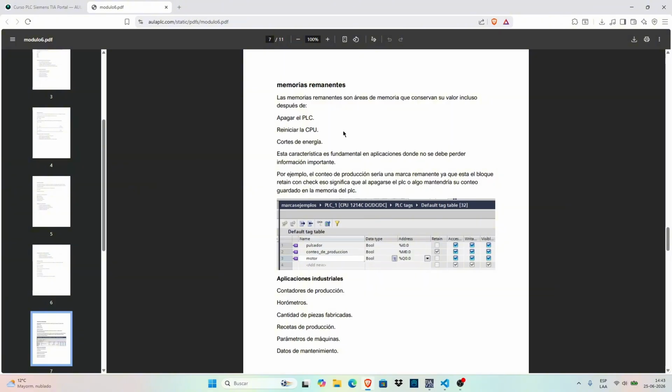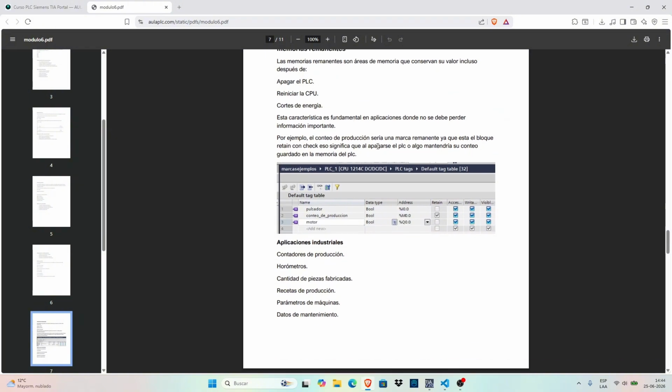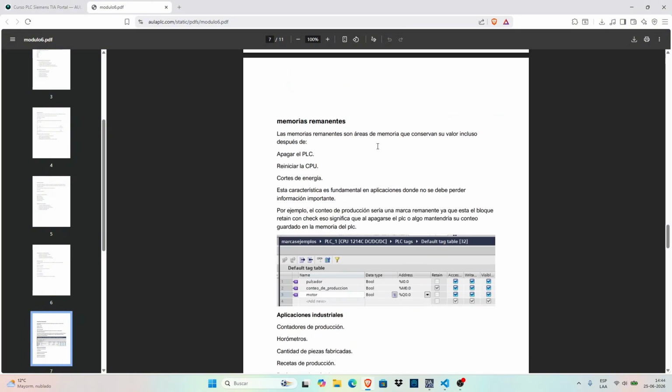Well, what are the retentive memories? Retentive memories are variables in which a count or something that they were sensing is stored. For example, production counting. Suppose you count how many boxes go through a production line, and you count 30 boxes, then in a power outage, if we have it as a retentive variable, it keeps its value.